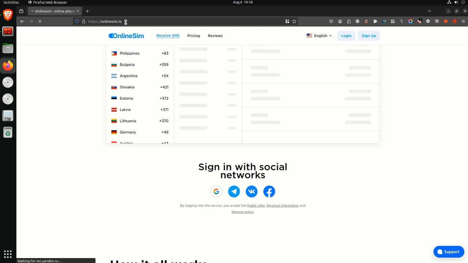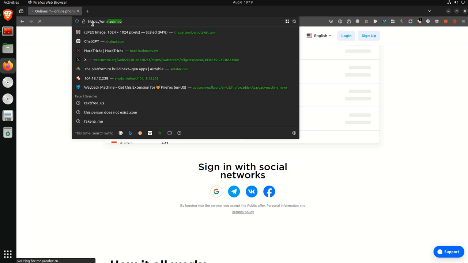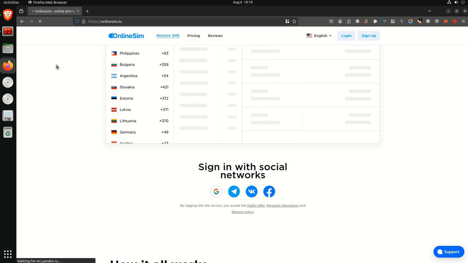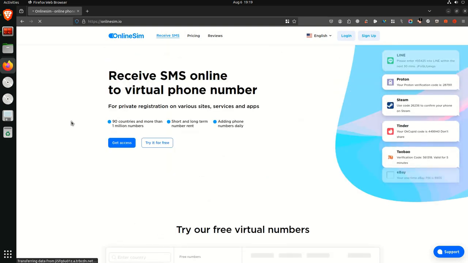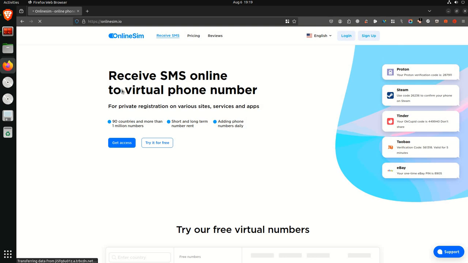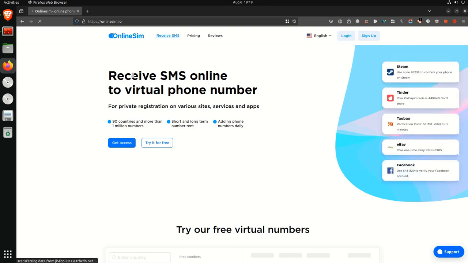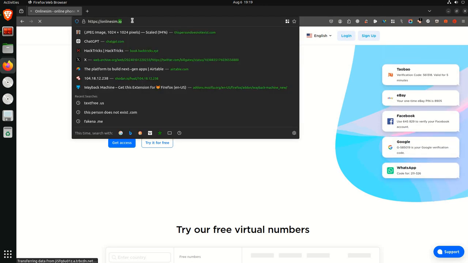Another very good website is onlinesim.io, which gives you a lot of nice and clean SIM cards. You can use this for that purpose. Another very good site, sorry about that, is eSIM Plus.